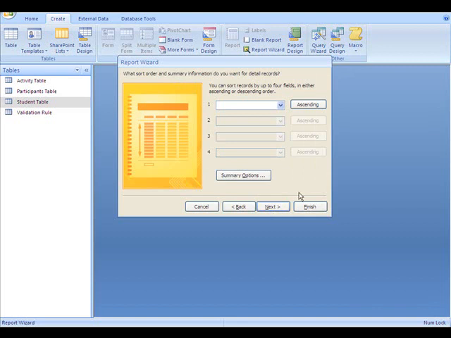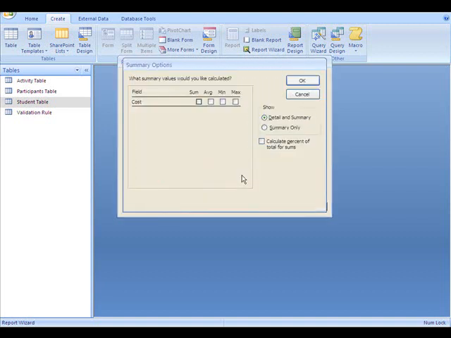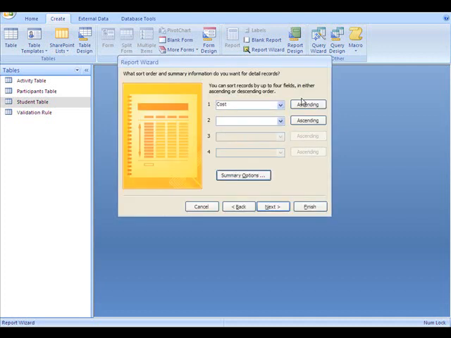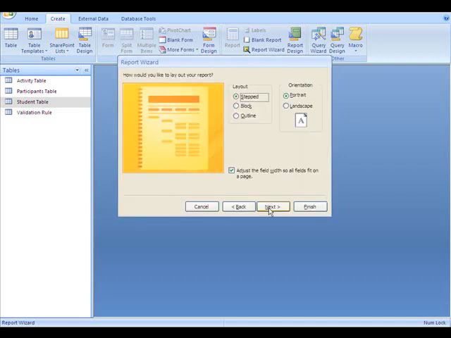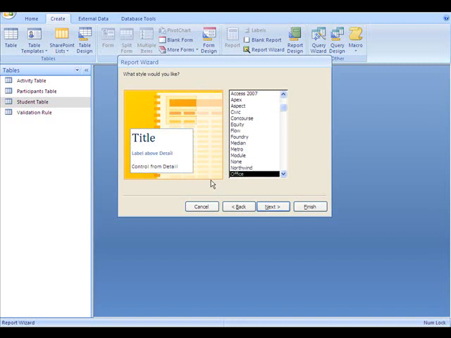Click on next. I can sort from high to low, for example, and I can sort on cost, or, well, it was the only choice that was made available at that time. Summary options would be much the same as with the query, and I don't want any of that at this stage. Click on next, and you can change the layout, and you can see the sample there and how it looks, and whether it's landscape and so on. Next gives me a style. I don't want anything particularly fancy, so I'll leave it at that.